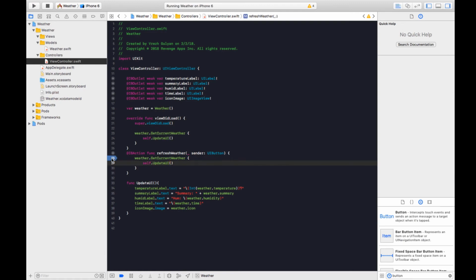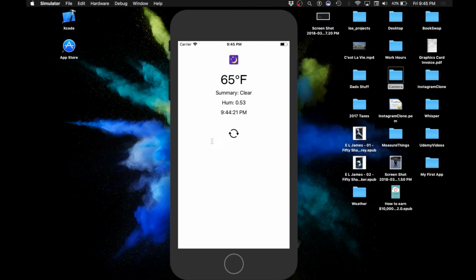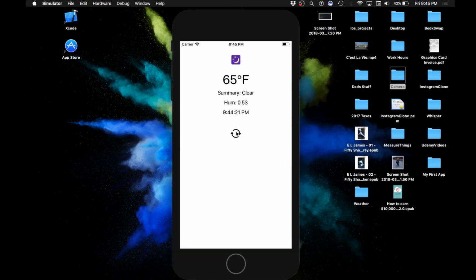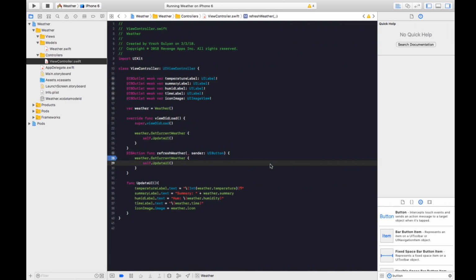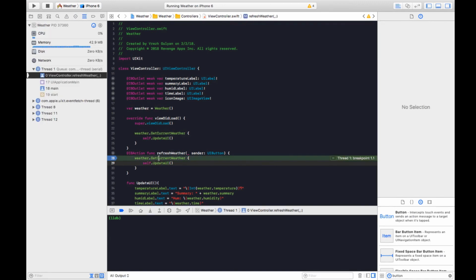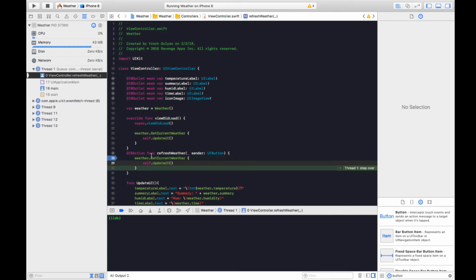Let's hit here. When this blue line shows up, that means if it gets this line of code, we're gonna stop there. Let's see if it does get there. It does not. Oh wait, it did. So we got there. This right here is a step over. Goes to the next line of code.